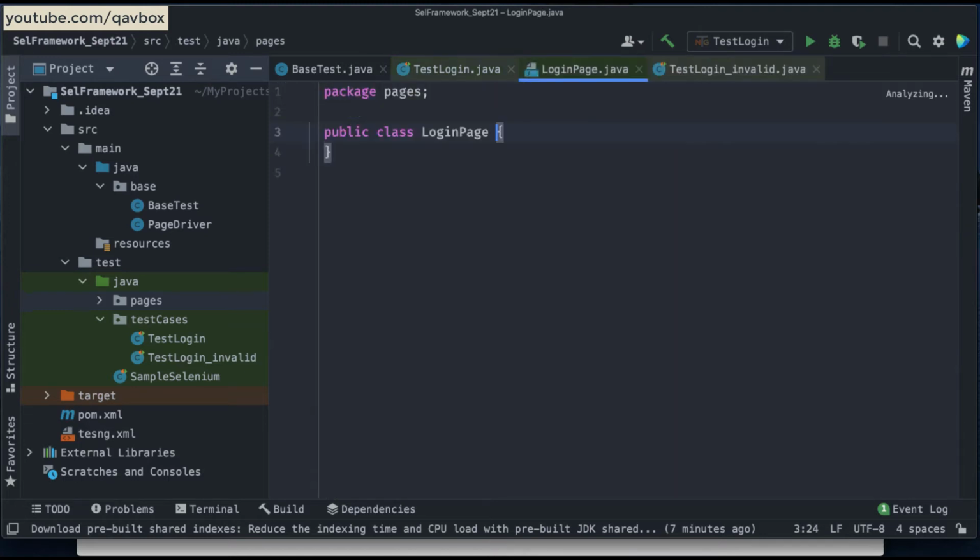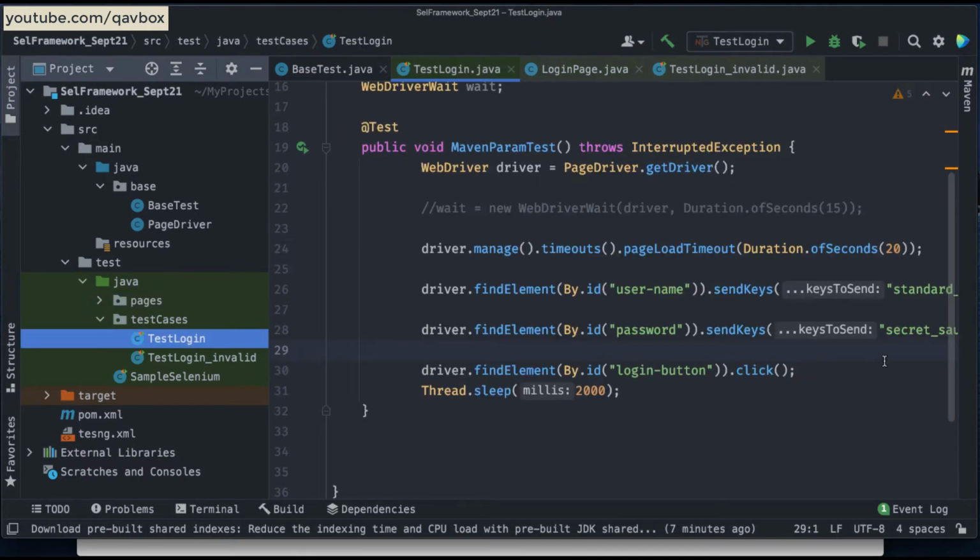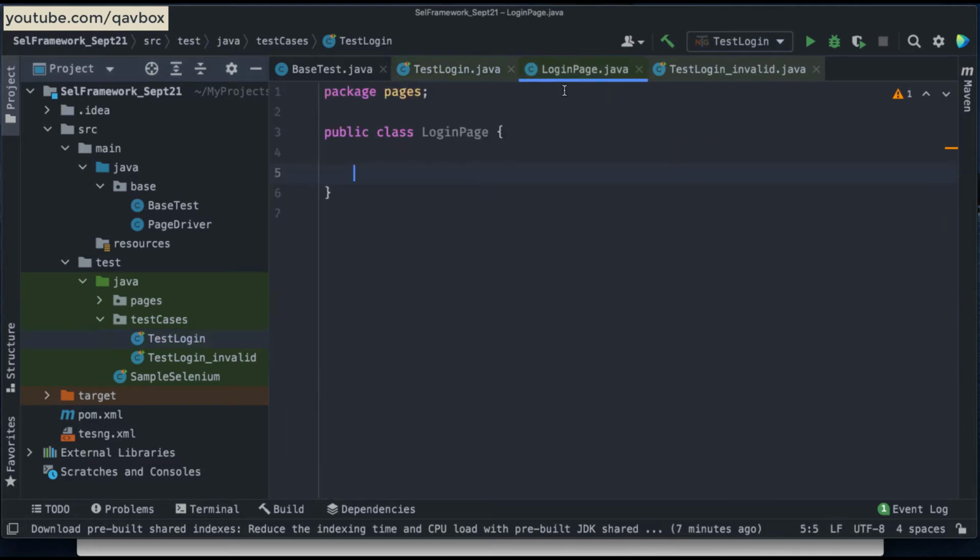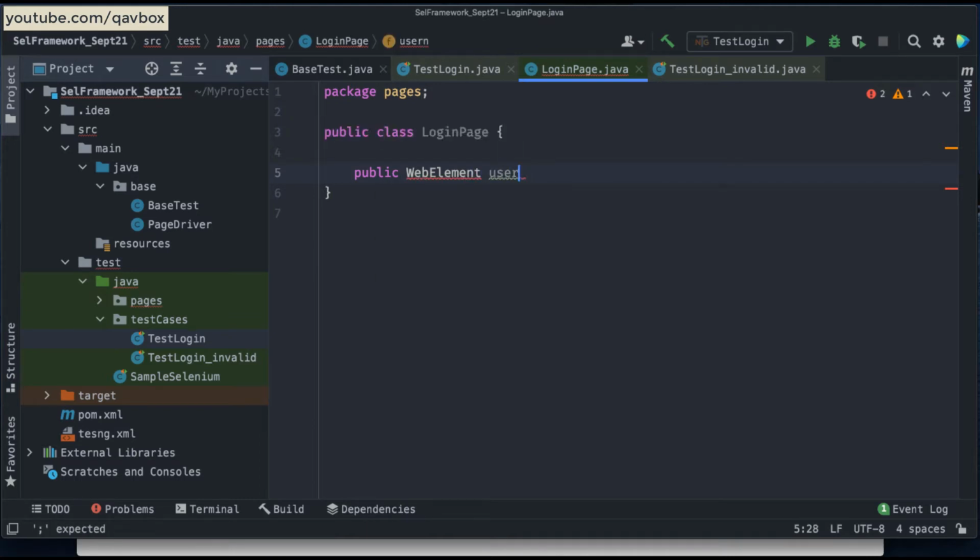Okay, now inside this login page, as I told, I need to mention all of these things. So I can write in this way. Let's go to here. What I'm going to do here, I'll say public WebElement, because all are web elements, right? So I will say WebElement username. Let me write one by one.